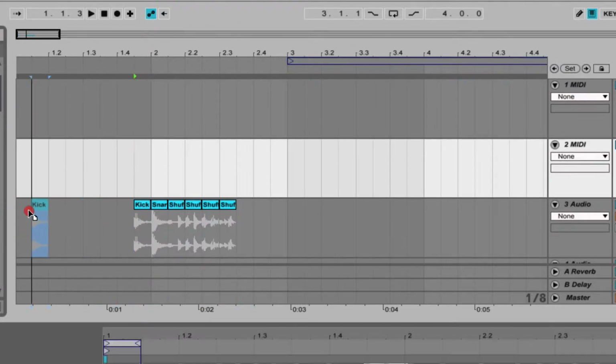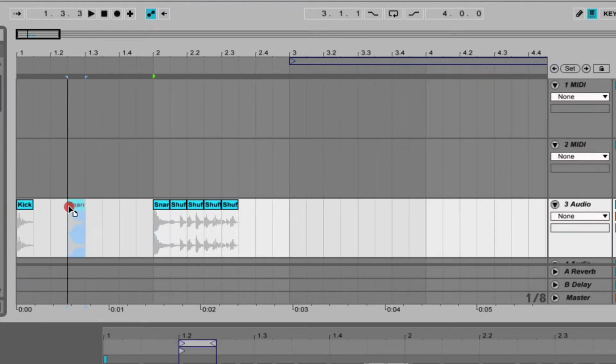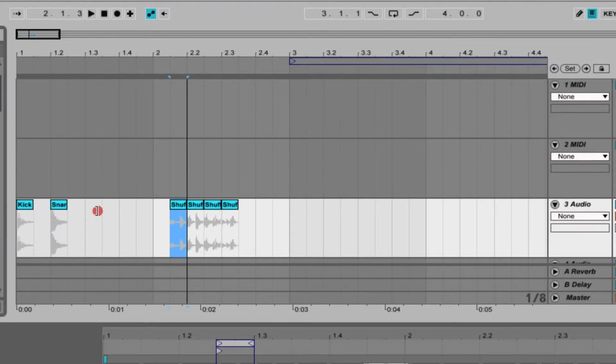Now once I've done that, I can just start separating it out. They're all equal amounts, and we're still in 1/8, so it just fits in nicely.